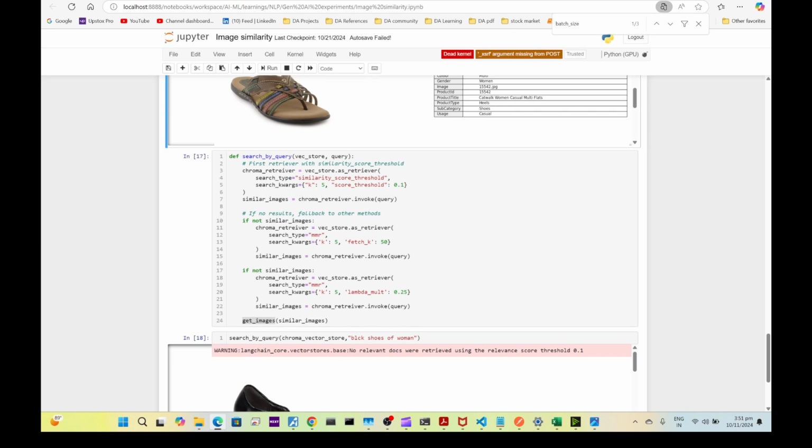So the basic logic we have built to enable this feature is the search by query function. You can see the function here. We have used a set of multiple retrievers from the vector data store. The only change is we have changed the search types and search kwargs.